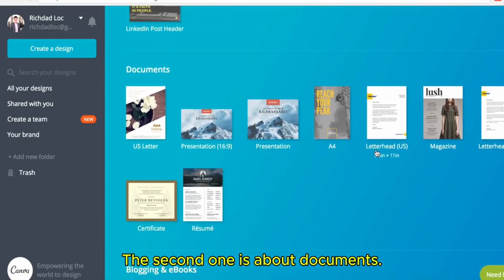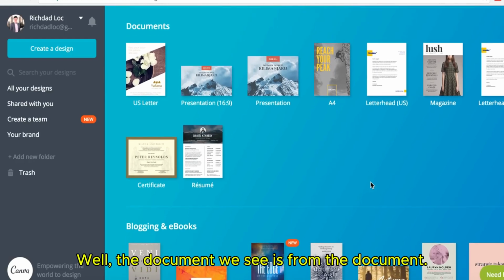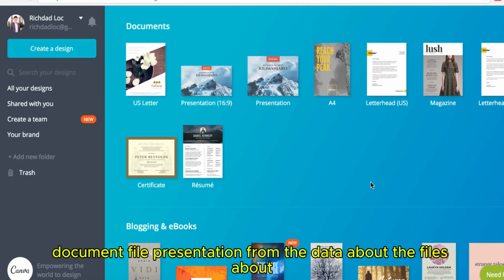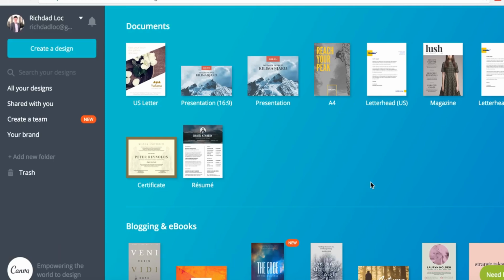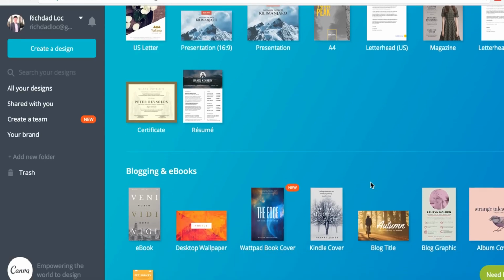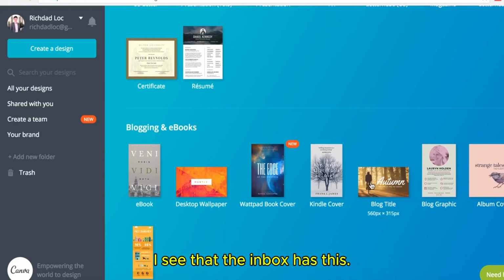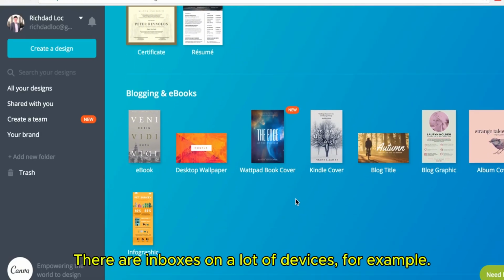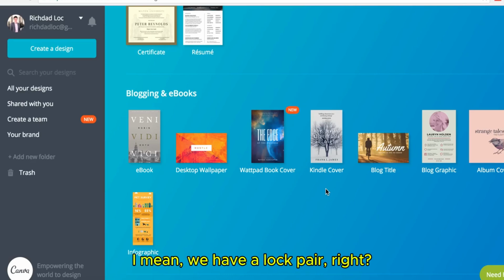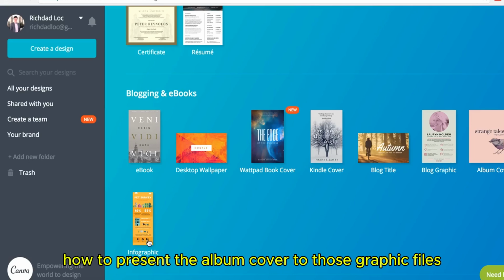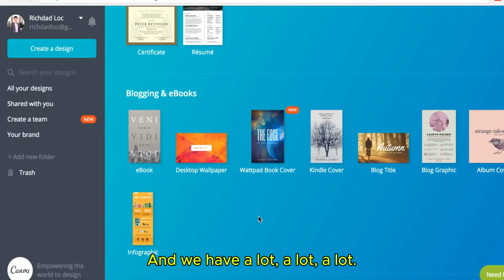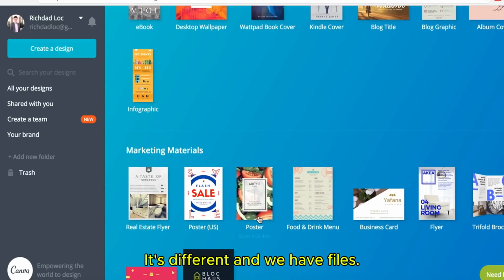The second one is about documents. For example, you can write a letter, make a document or presentation file, and send it to our customers. There's also magazine material. Then there are the parts about devices, for example, inboxes on a lot of devices. We also have album covers and other graphic files. It's all different, and we have many files.